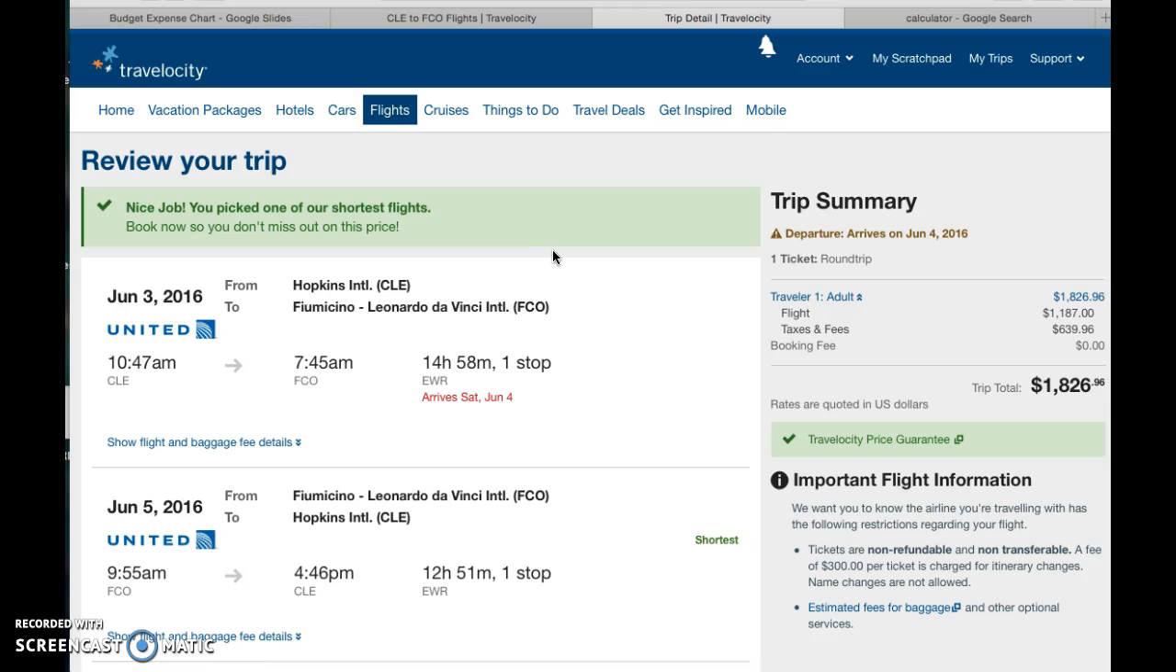And then it should open up a new page to tell you your final total. So here's your trip summary. It says here that you have one ticket. It's a round trip, so it's telling you that you do have a flight back. And it said it's one of our shortest flights, which is always good. So it's not a long flight either, even though it's 14 hours, which is an awfully long day. So the flight itself was $1,187, but tax was like $639. So that's everything that you need to kind of consider when budgeting and planning for a vacation.